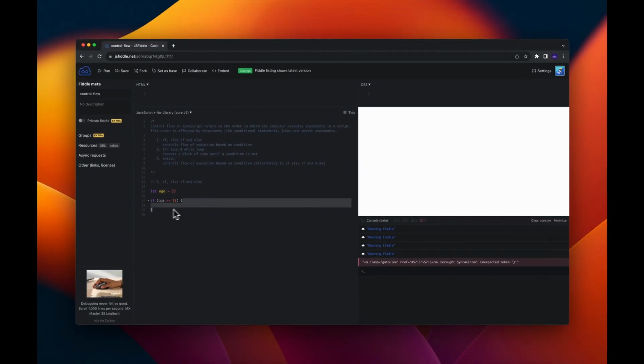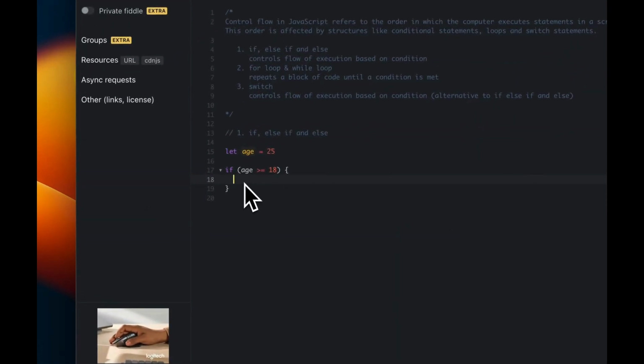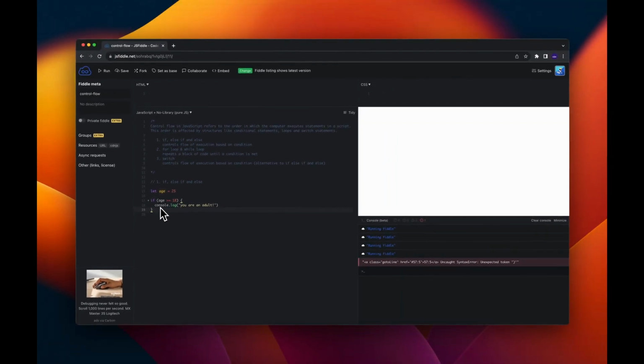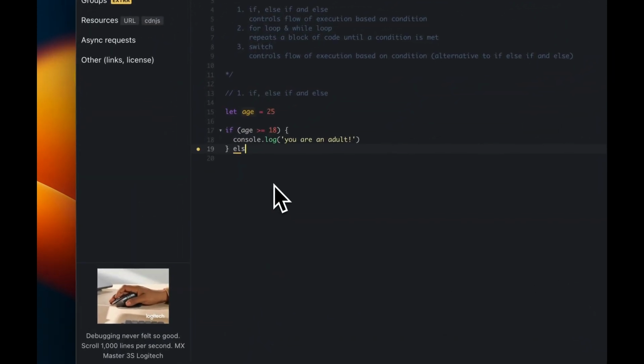Then we have a set of curly braces, and here is the block of code that runs if this condition is met. Now we say that we just console log it to the screen and say that you are an adult. So for now we just print it to the screen. Now the other condition was that people greater than or equal to 13 are treated as teenagers. Then we would use else if.